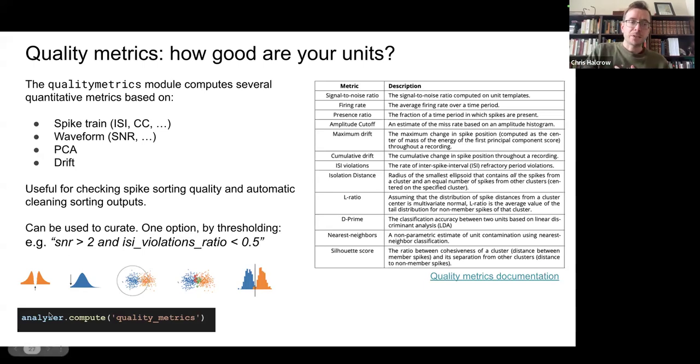And again, with the analyzer, you just take your sorting analyzer and compute the quality metrics. It'll automatically compute all of them that it can, again, about 40. And then you could curate your units by doing some simple thresholding. So something like just take units where the signal to noise ratio is greater than 2 and the ISI violations are below some number. That's one approach.